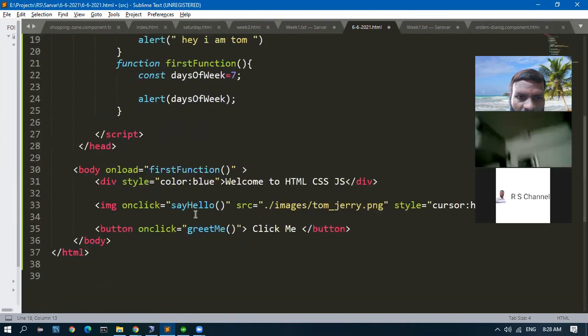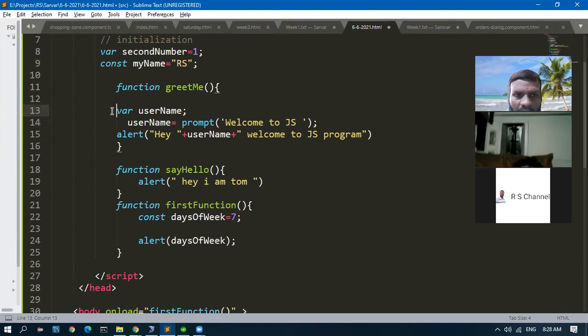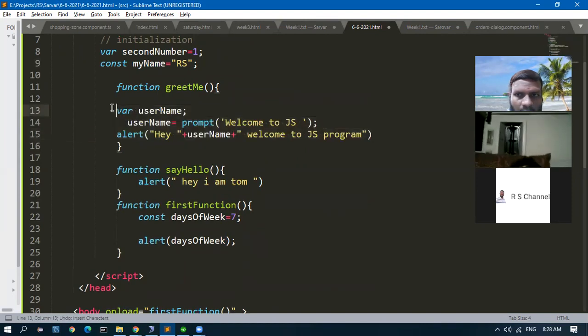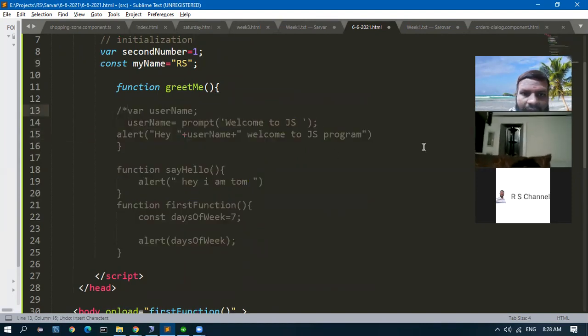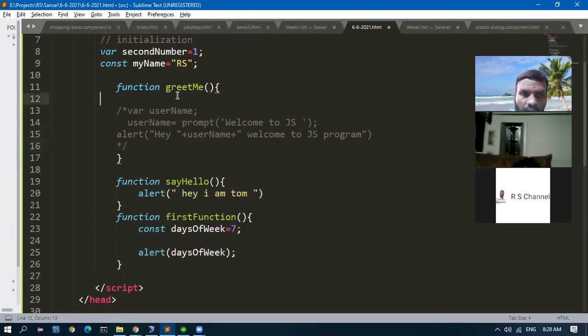Now, greet me. Let us say I click on this button, greet me. I will print the values. I will get rid of all these things. I'll comment it out. I'll share this file every day after it is done, so you can refer to it.